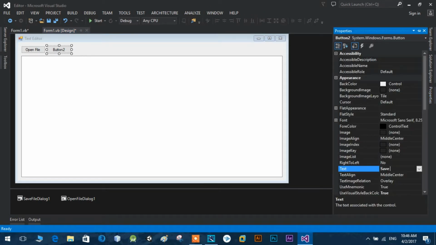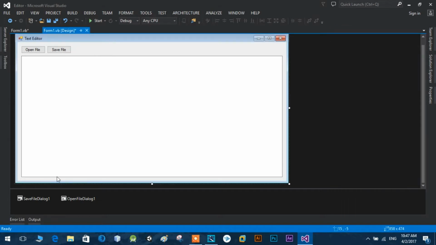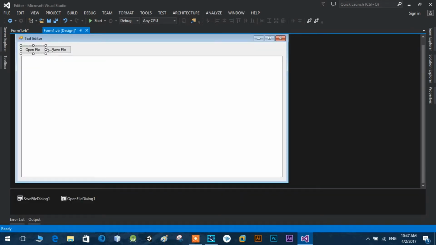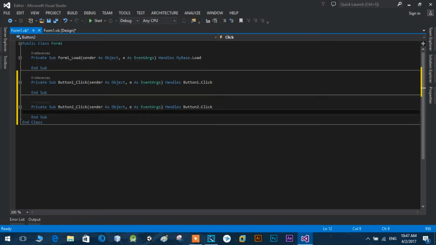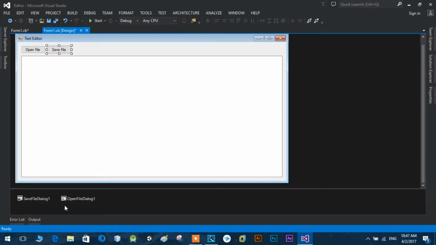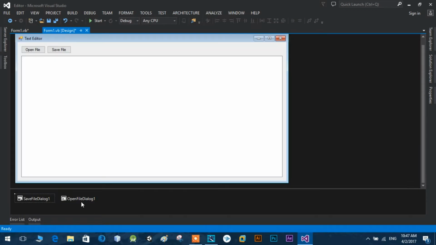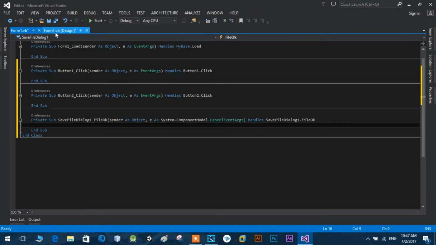Every basic editor has these two dialogs, opening and saving a file. Now we also have two events that are associated with the save file dialog and open file dialog. I'll show you as we move on. Double click on the open file button and the save file button. We have two button click events for that, and also an event associated with the save file dialog, and an event associated with the open file dialog.